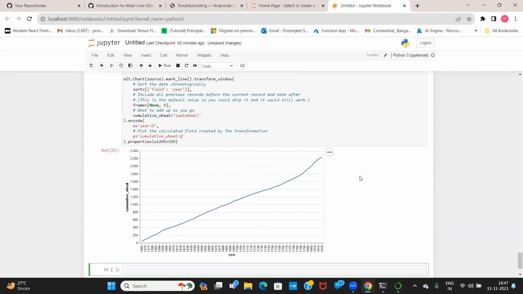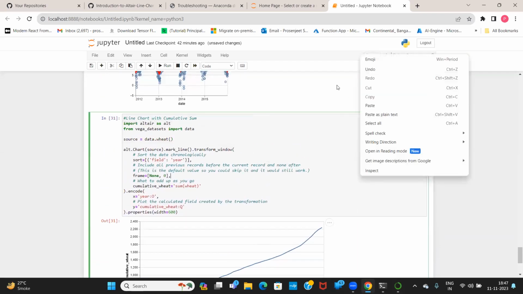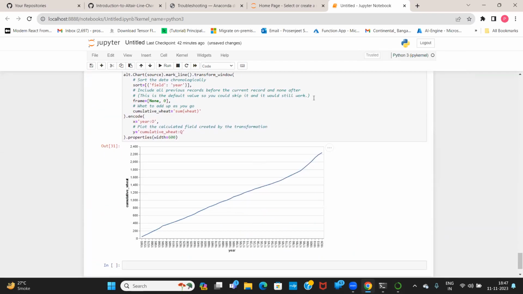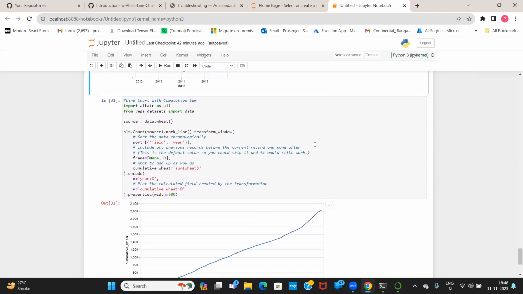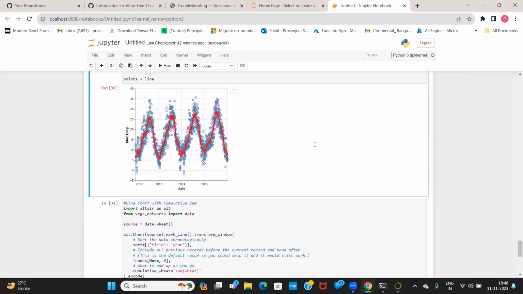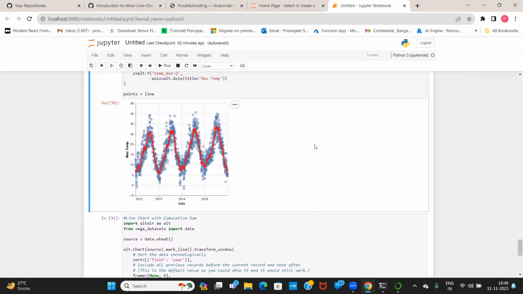It shows you the cumulative chart. This is your wheat data, which I was working on previously over here. So yeah, you can save all these things. You can create all these cumulative graph charts and all. Do comment if you face any kind of problem in creating these things. I'll help you out. So I'm going to end this here, and I'm going to start another video.